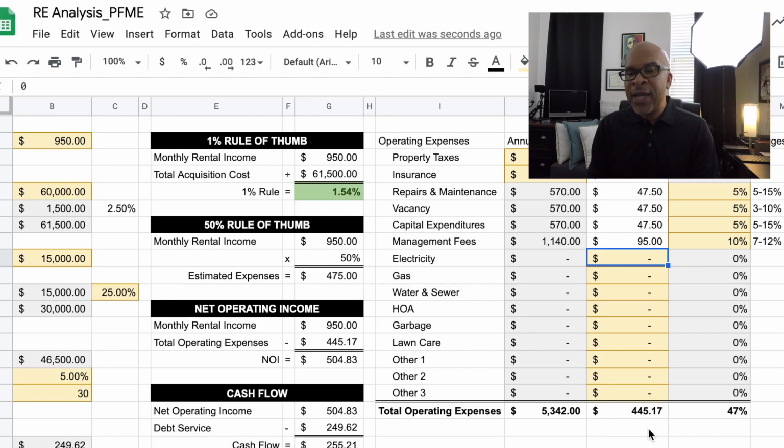So let's take a look at how that really plays out. If we notice, our expenses that we've analyzed here are $445. If we look at our 50% rule, we estimated that they would be around $475. So that is proof that it is correct.